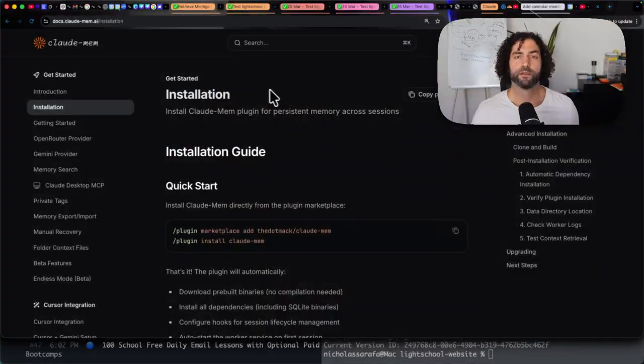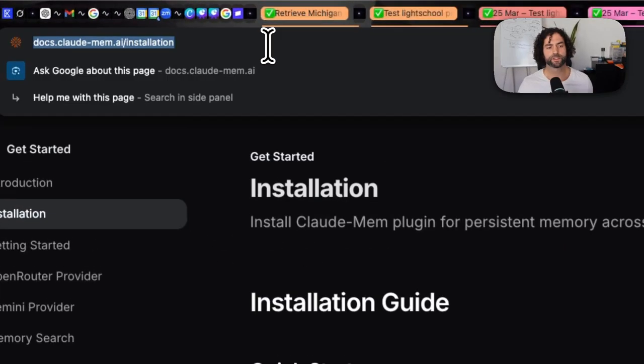This has made it incredibly easy for Claude to learn my preferences, to remember all the projects that I'm working on, and also even sometimes remember the other projects that are inside of my computer. So I'm going to walk you through the steps on how to install this locally so that your Claude Code can have memory too. So the first thing you're going to want to do is go to this link.